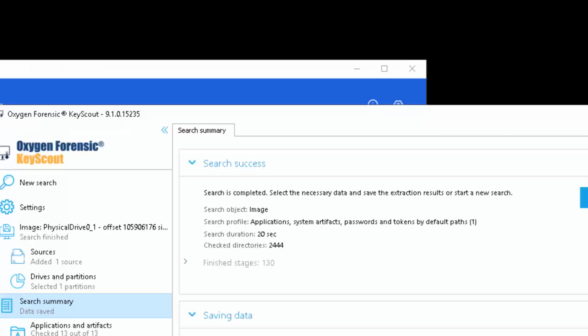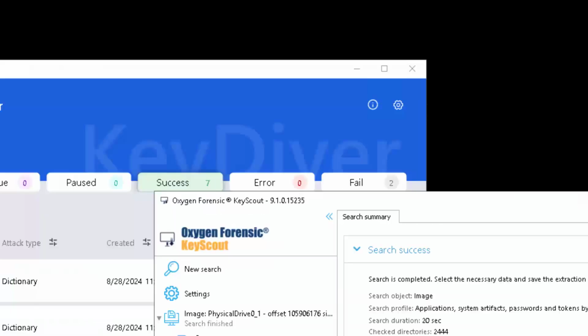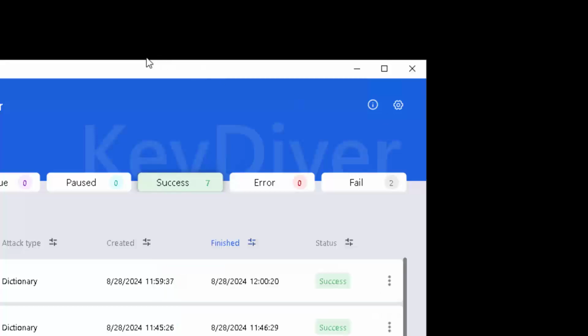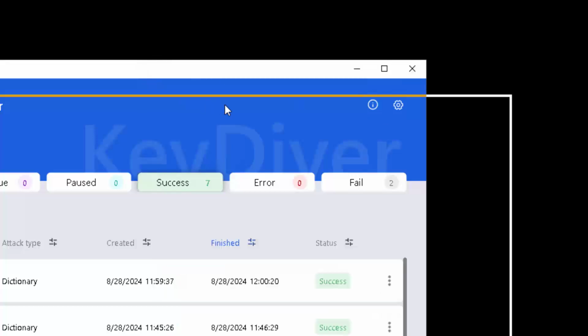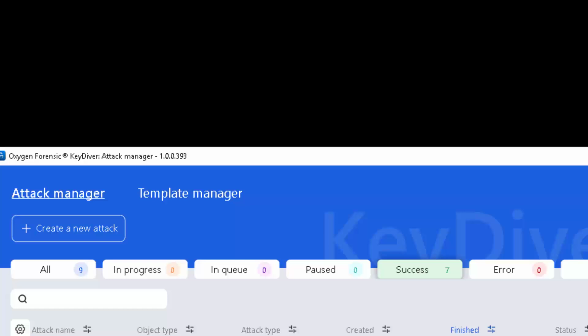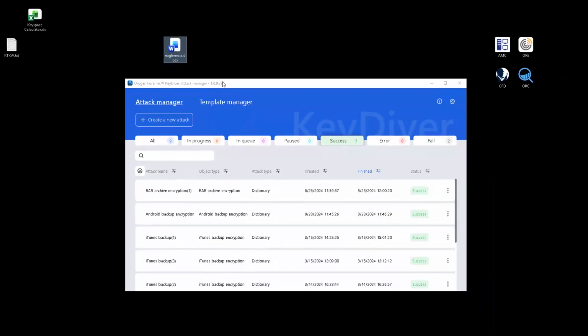I'll minimize Detective out of the way. I've already got KeyScout done, so I'll minimize that. And then I've got KeyDiver up here waiting on me. Now, I've also got an encrypted Word document up here. So let's look at KeyDiver for this other key to the kingdom.